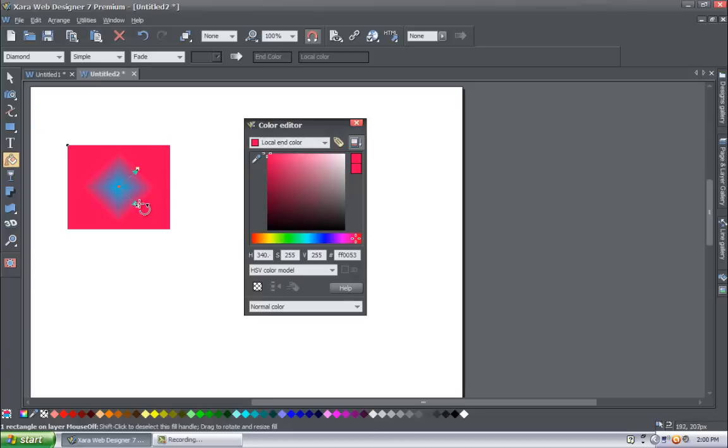And now this will change depending on the rotation. If you click one of the end nodes and rotate it, you'll actually have a square rather than a diamond. So depending on what angle you have it at, you may have a diamond and you may have a square.